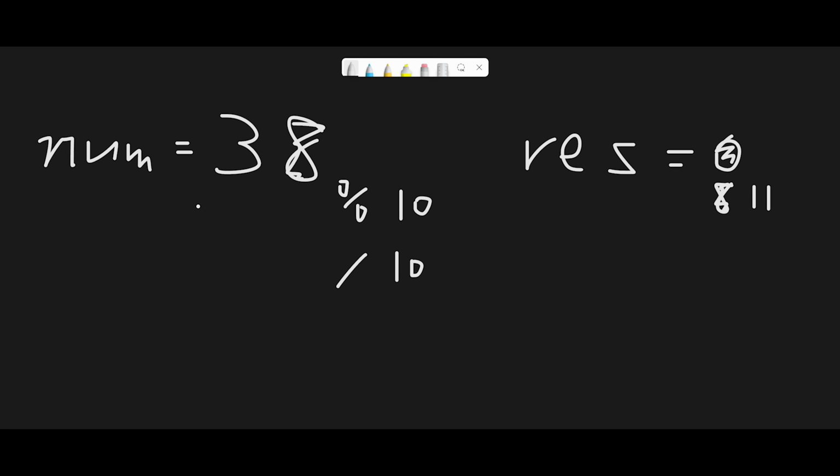So now update number with the result variable. So now number should be 11. And we repeat the same process. 11 percent 10 gives the remainder, in this case 1, right? Sorry, before each iteration, we always reset the result variable to 0. And then execute the division and percent 10 and get 1. So add 1 to the result variable.